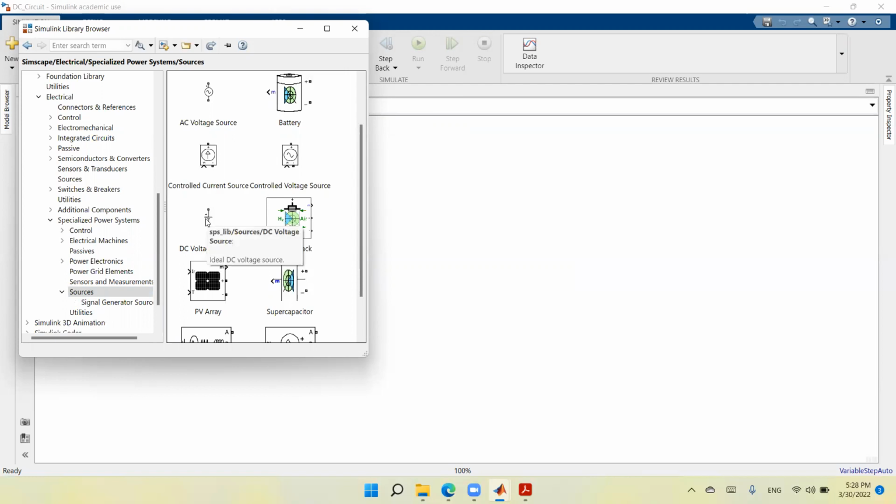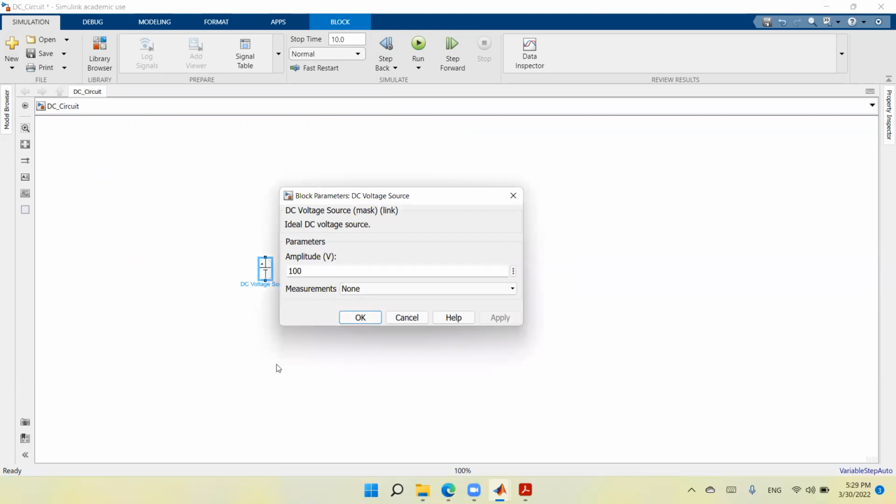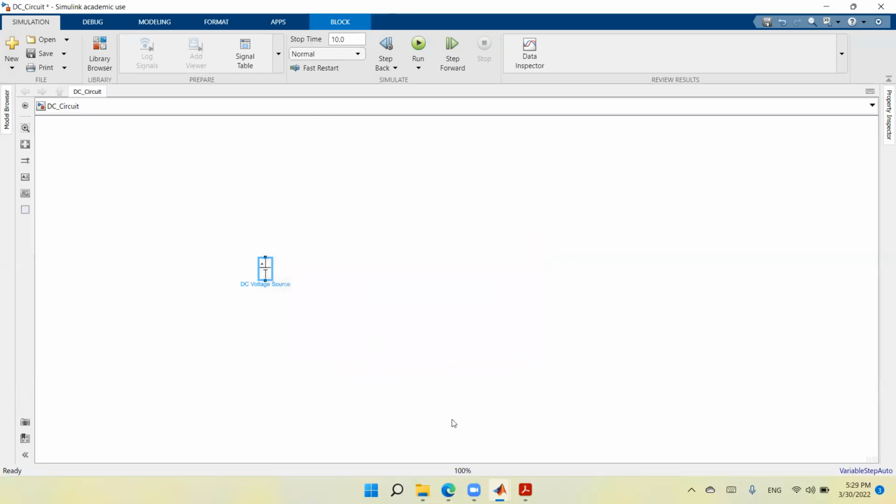So I'm dragging it using the mouse and bringing it to the model, leaving the mouse, and then I will have my DC voltage source inside the model. Now I can double click in order to see the parameters inside the DC block. I see that the amplitude is 100 volts. In this circuit, I want the voltage source to be 20 volts. So I'm changing the 100 to 20, clicking apply, and then I click OK.